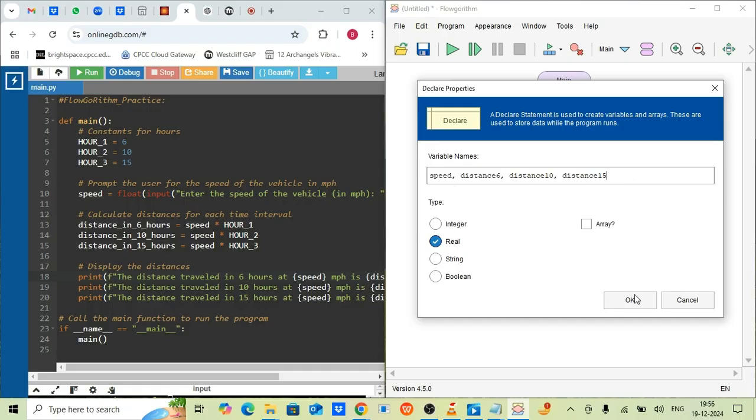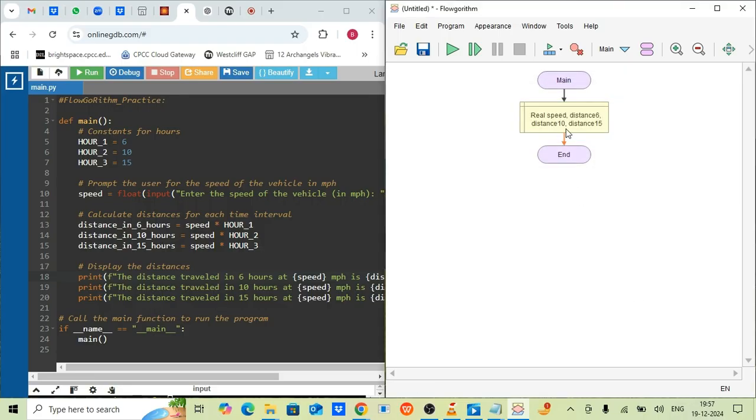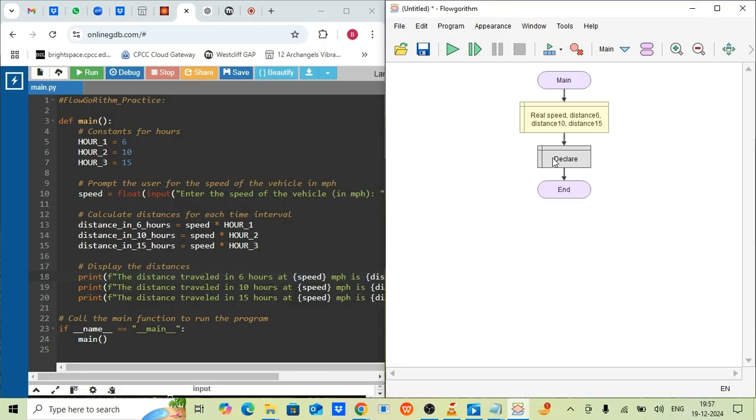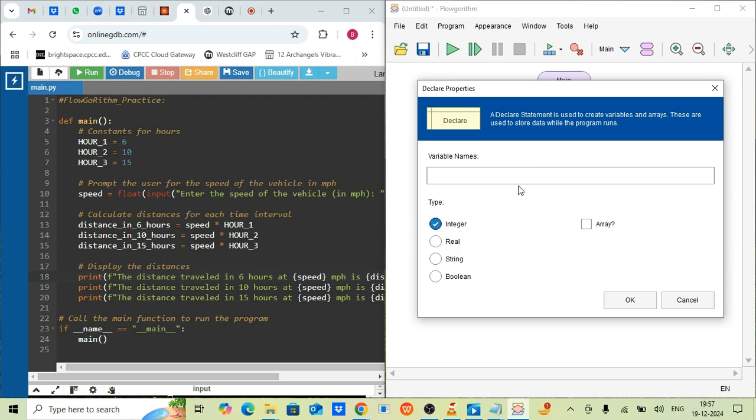So I'm entering okay here. We have declared the speed, distance in 6 hours, distance in 10 hours, and distance in 15 hours. We have to also declare the constants here. So let me click on the arrow and use this Declare box and double click on it. Now, as the constant values are integers, you can see on the left hand side.